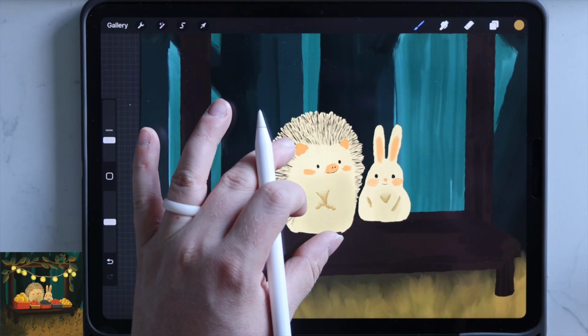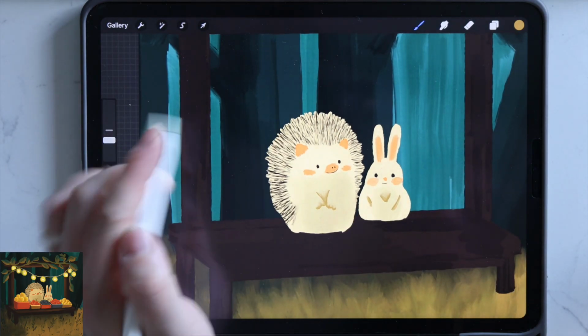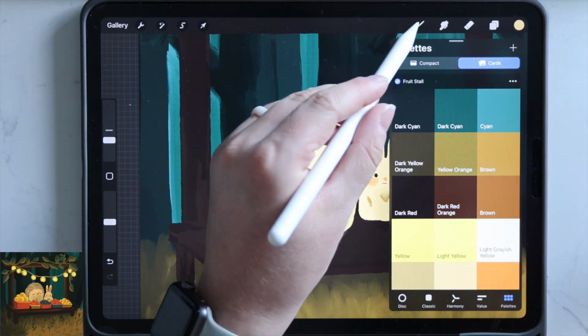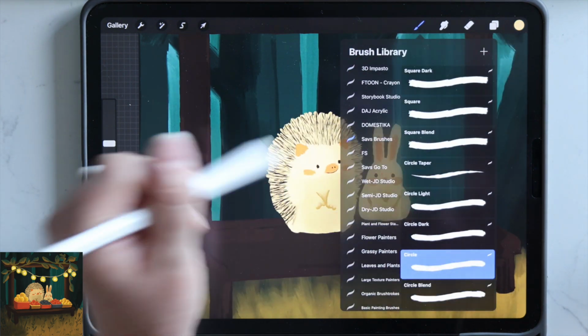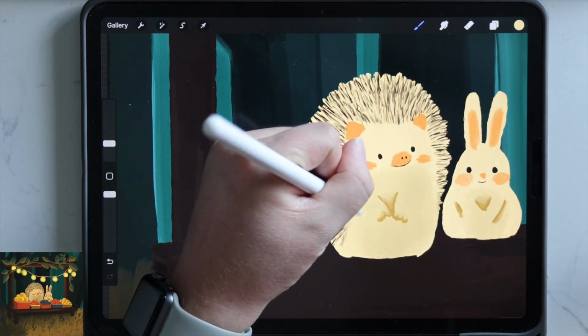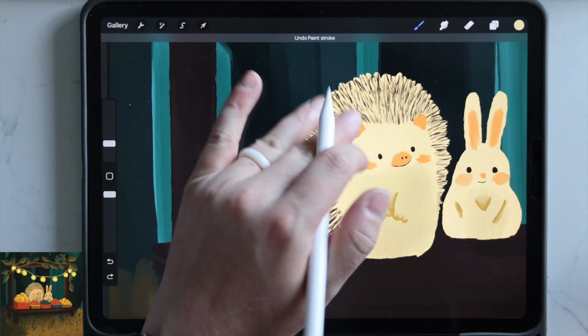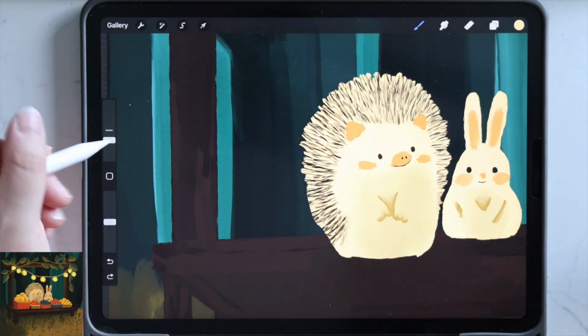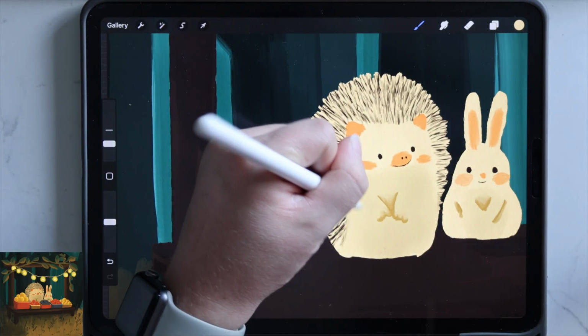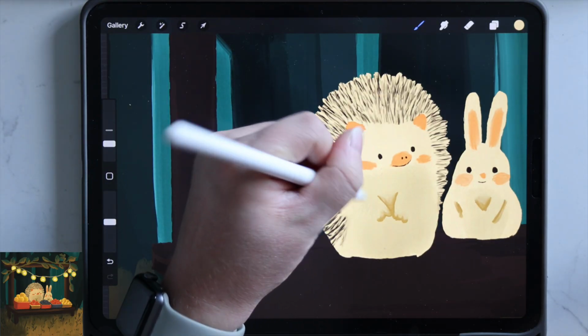Now I am going to add a little bit of hair texture here to the front of the hedgehog, very minimal. I'm grabbing a lighter color than what we used for that base, and I'm just going to use that circle blend brush to add some hairs here. Now you can increase the size of the brush if you want to, you can decrease it. I'm just going to add a little bit of detail there.